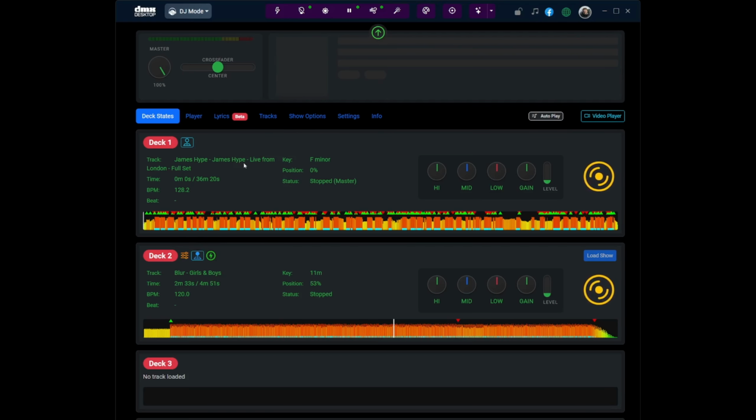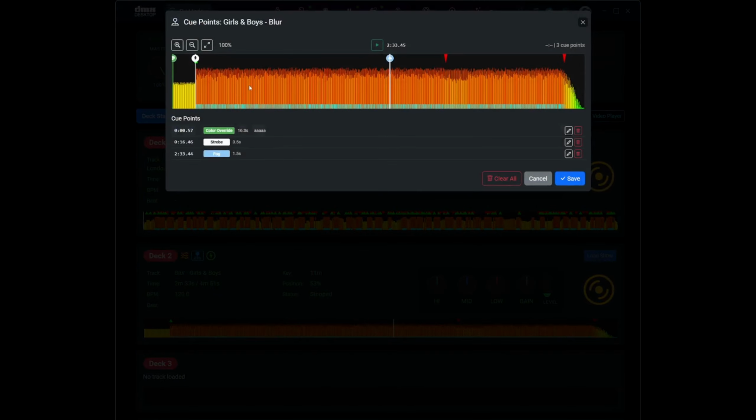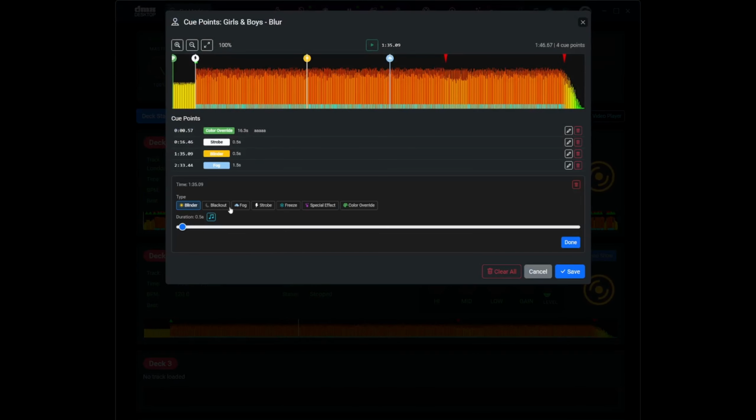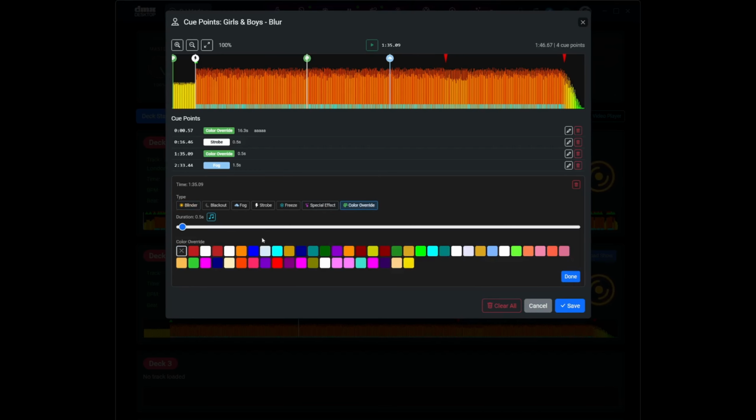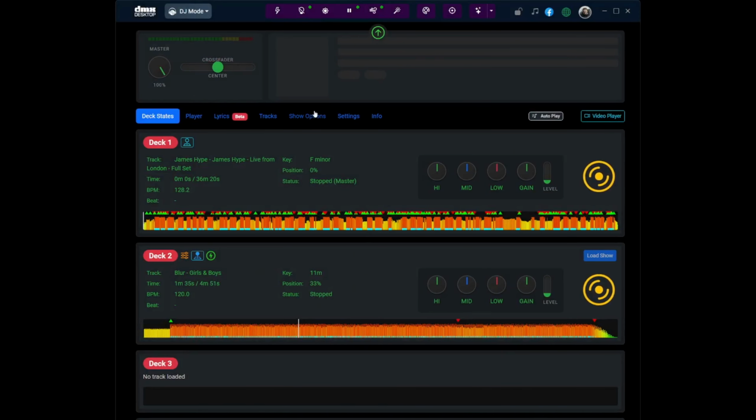So you've got a few options in there at the moment. The usual suspects, as we might say. You can do a blinder, blackout, fog, strobe, freeze, or special effect or color override. So you can choose any one of the special effects, and obviously you can choose color overrides. The real-time color overrides, as usual, are limited to solid colors. So that's the standard approach here as well. But you can do that per track.